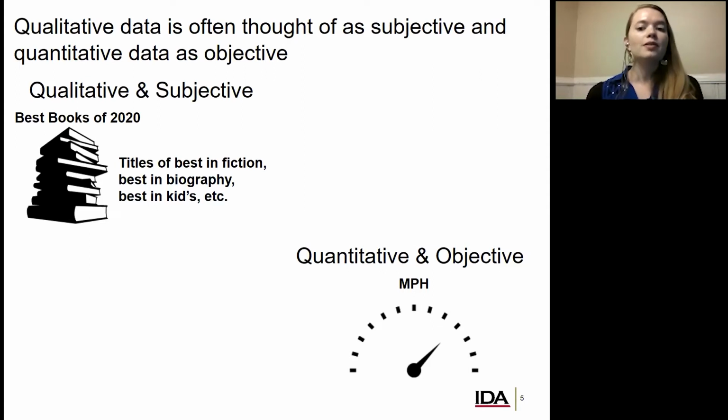There's also lots of examples though of objective quantitative data. So for example, the miles per hour a vehicle is traveling at a given moment in time, that's quantitative data. But it is also objective data because no personal feelings or opinions go into what number is appearing on the odometer. So these are the common ways that we think about qualitative and quantitative data. Qualitative data as subjective and quantitative data as objective, but this isn't always the case.